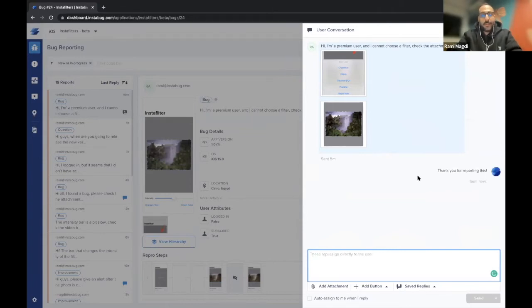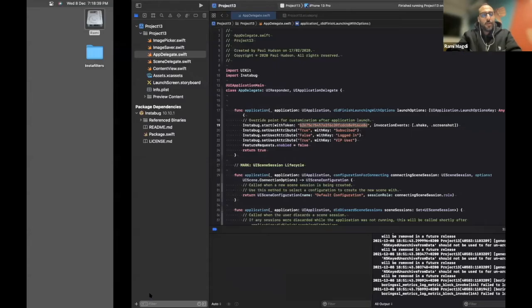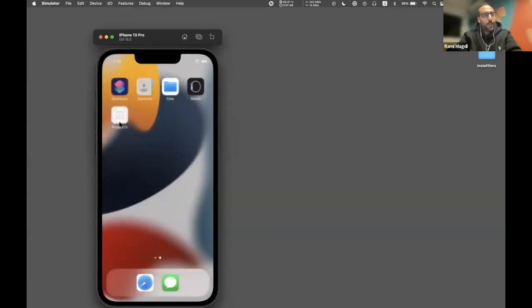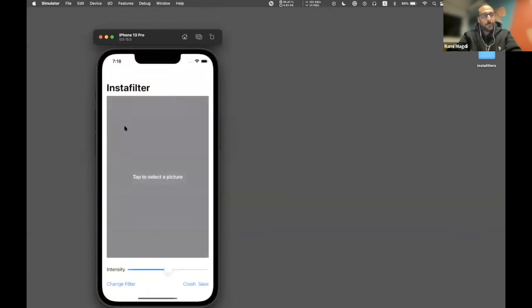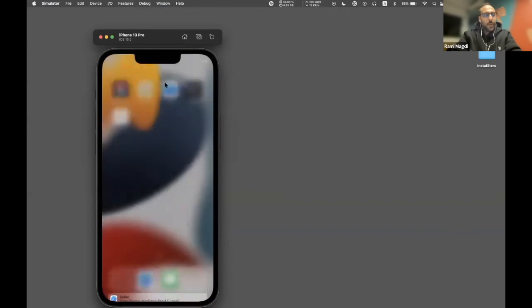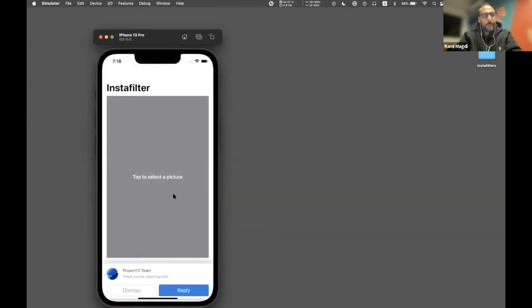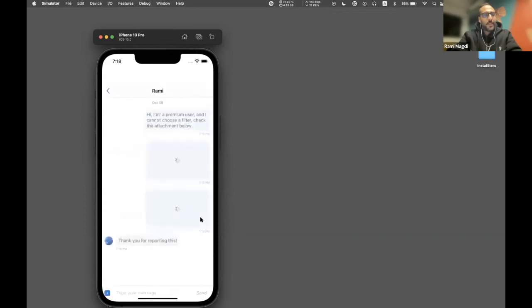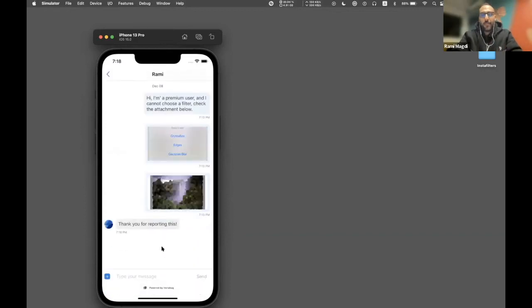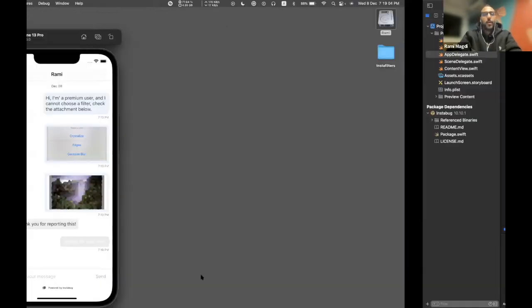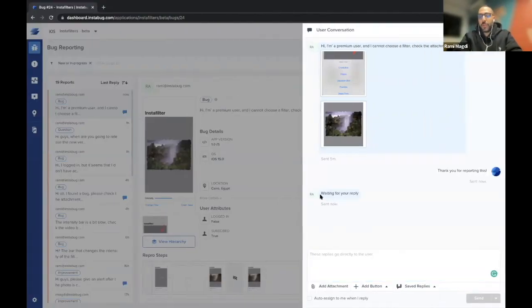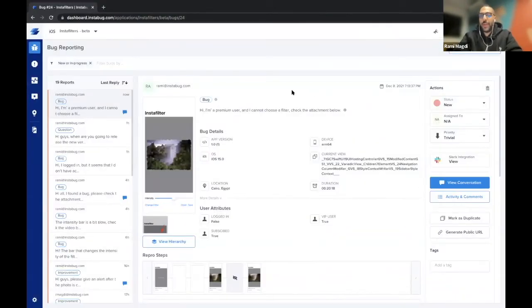Now, once you hit send, and on the next session of the user launching the app, like this, it takes like a minute to be sent. There you go. You can see the message sent from the dashboard to the user, and you say, for example, waiting for your reply, and send it, and you automatically will see it as well on the dashboard like this.